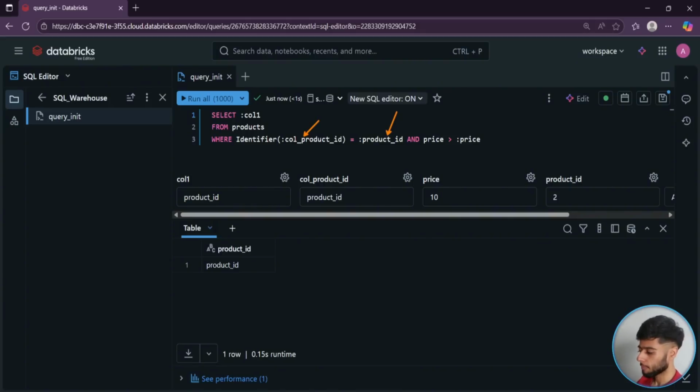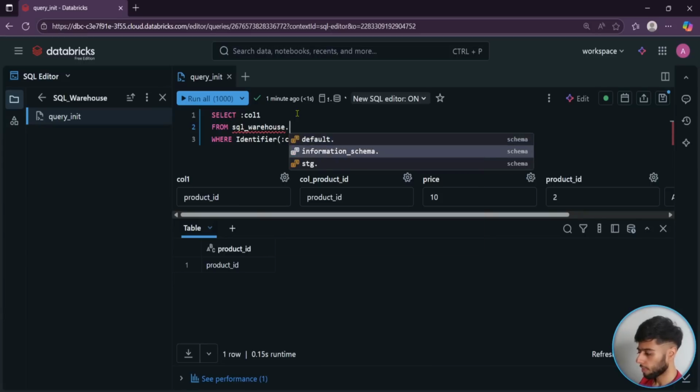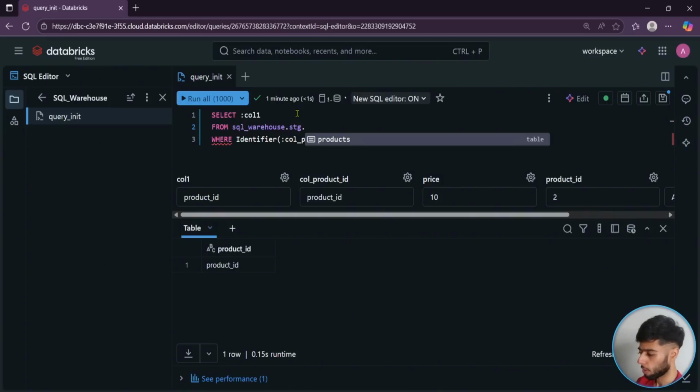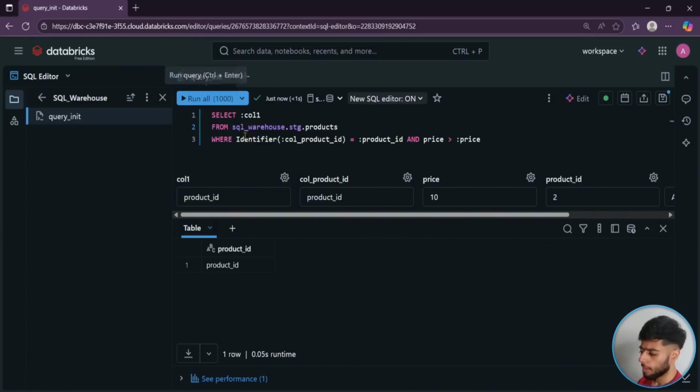In the real world, obviously you will not be writing it just as products. You will write the whole thing like this. Let's say, what was the catalog name? SQL Warehouse. Okay, SQL Warehouse dot stg dot products, right? So you will write something like this. Now I'm saying you want to parameterize this whole thing, basically these objects. How can you parameterize these things?